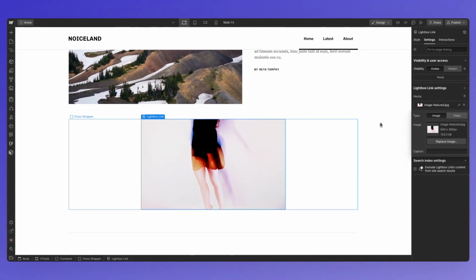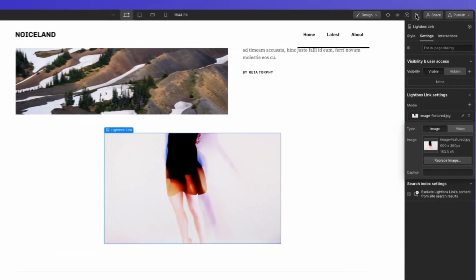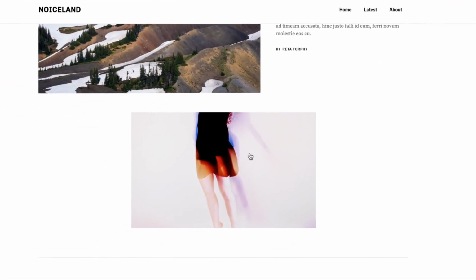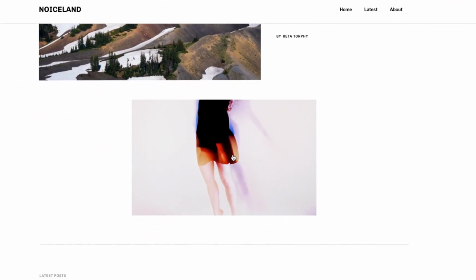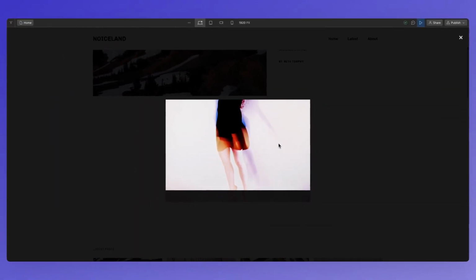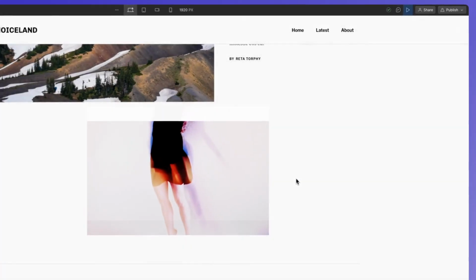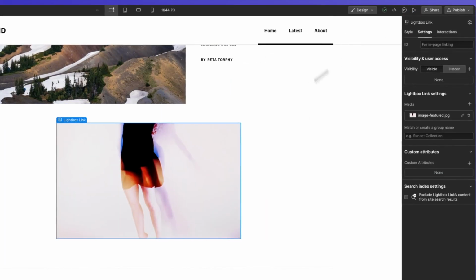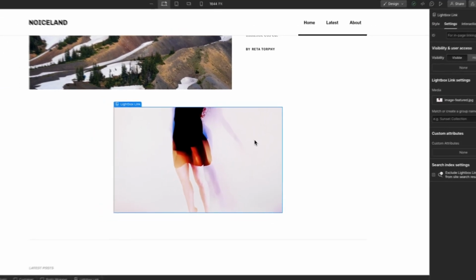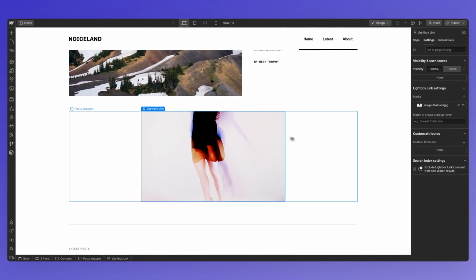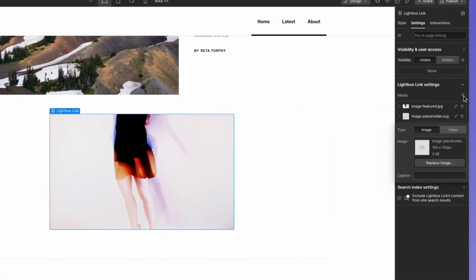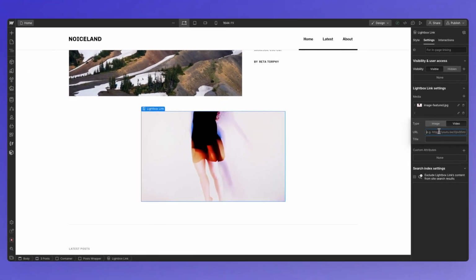So in this case, in order to maintain consistency, we're actually going to select the exact same image. Since if we go ahead and try and preview this, you're going to see that we have the base image, and once we click on it, you're going to see the same image within a Lightbox. Now, Lightboxes are useful not only to show the image in a focused state within a modal, but you can also add videos.